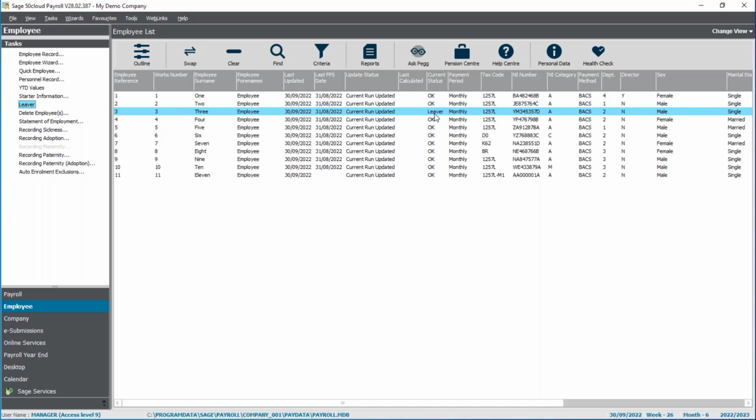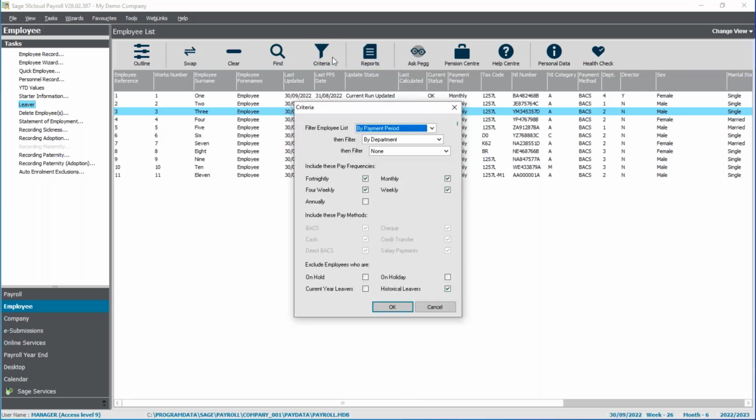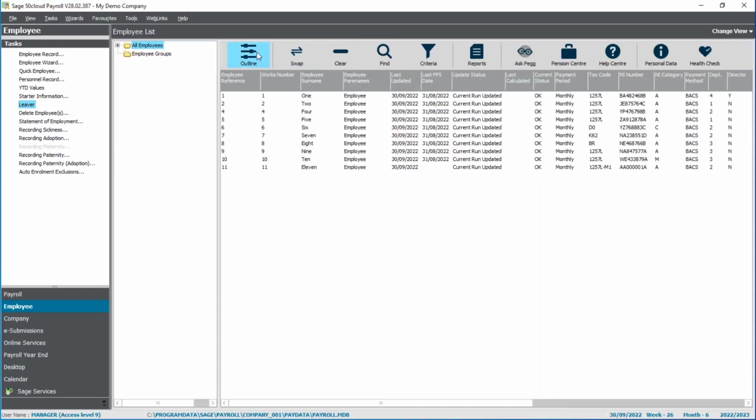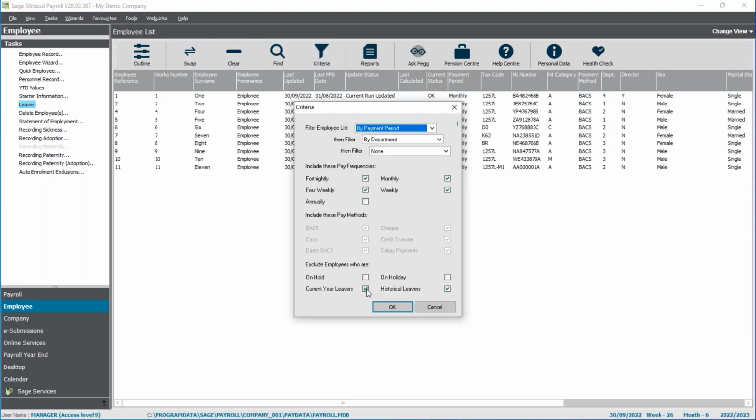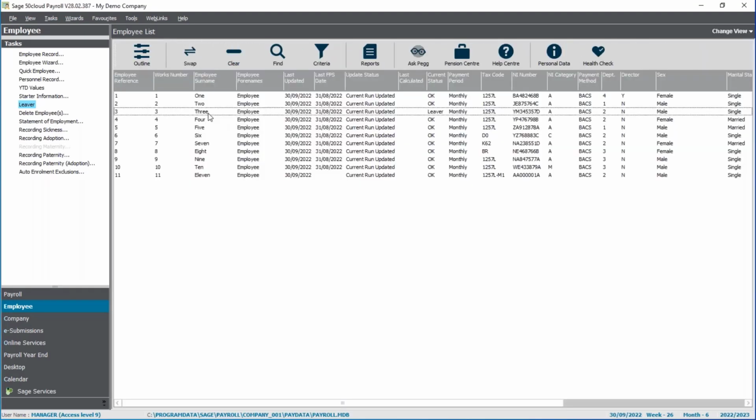Now, quickly squeeze a tip in at this point. If you want to hide leavers from your list, if you want to remove them, you can go into the criteria option and you can select exclude employees who are current year leavers. And that'll take them off your employee list. The employee 3 has gone. If you need to bring them back, go back into criteria and remove the tick for current year leavers. You can see that they are back in the list.